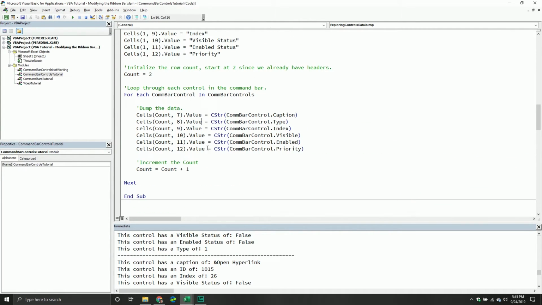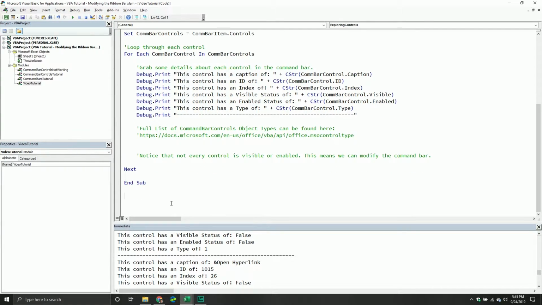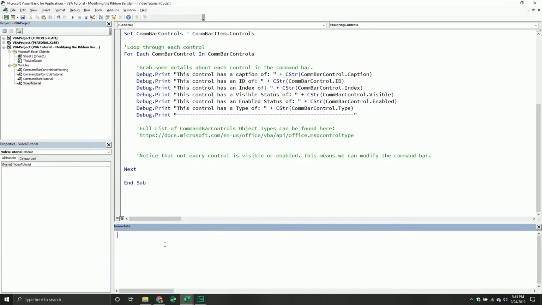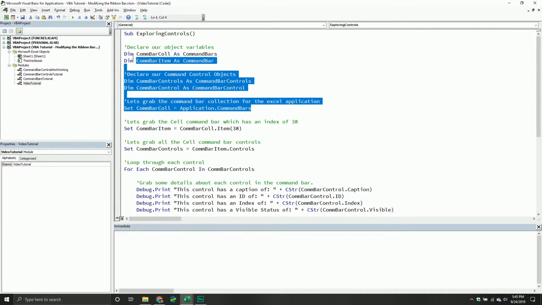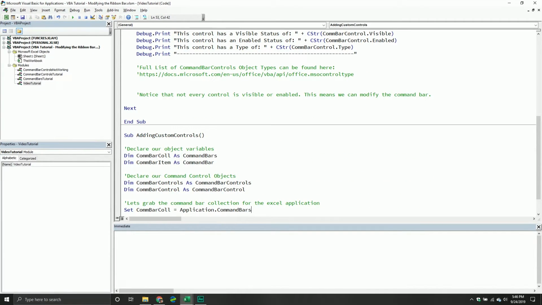All right. So from here, we can now loop through our command bar controls. What would we naturally want to do next? Well, we probably would want to customize our command bar controls, right? So let's do that. I'm moving my notes, so just bear with me a little bit. All right, so we're going to do a new subroutine. We're going to call it adding custom controls. And so we can basically take everything we have up here. That should be fine.